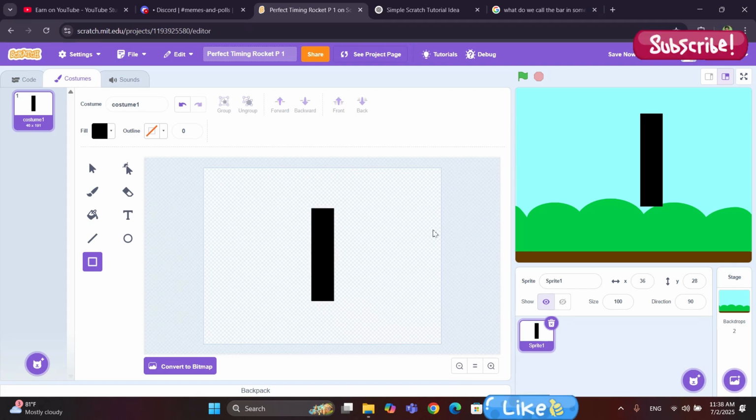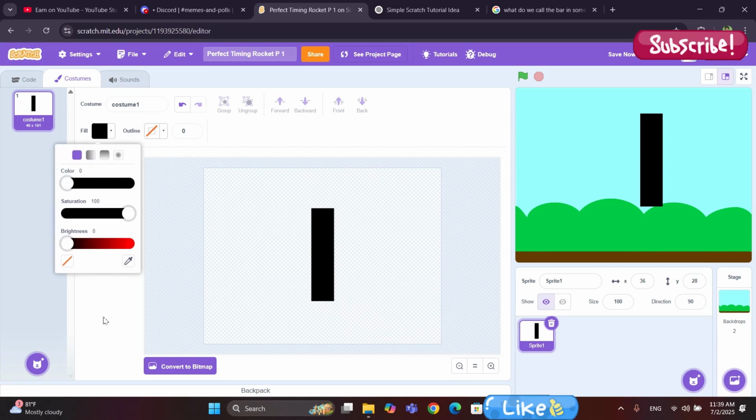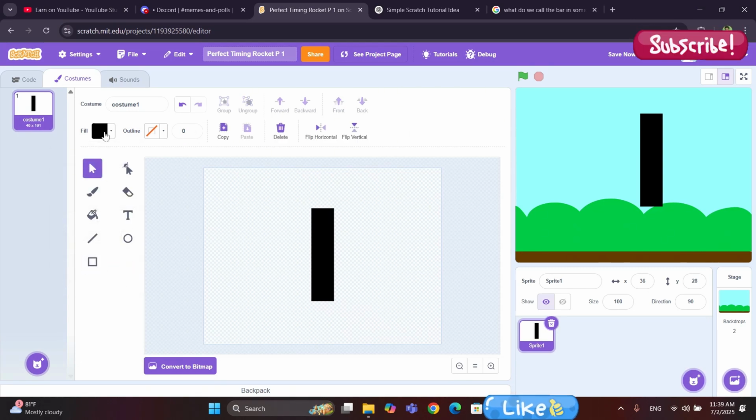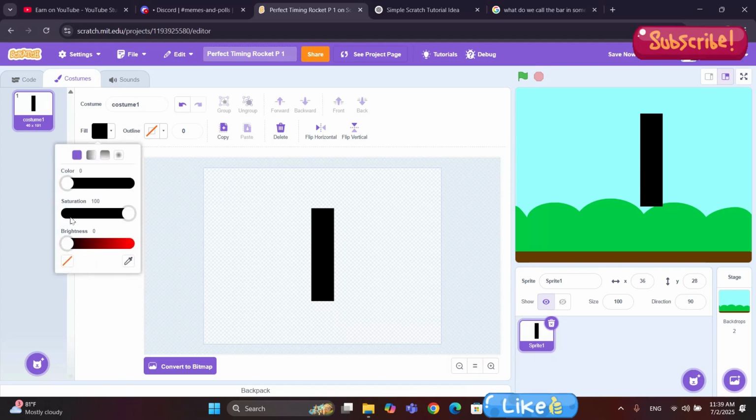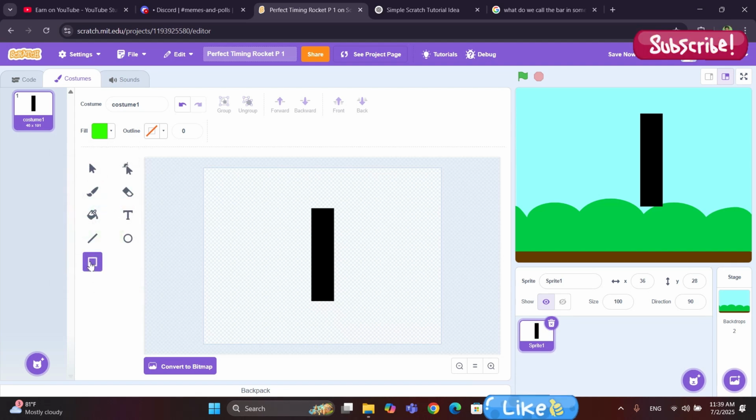Yeah, and our power meter will have a green rectangle as well. So let's select the green color, okay, and select the shape, and let's make a green color this much, and let's drag it in the center like this. So this will be our power meter.